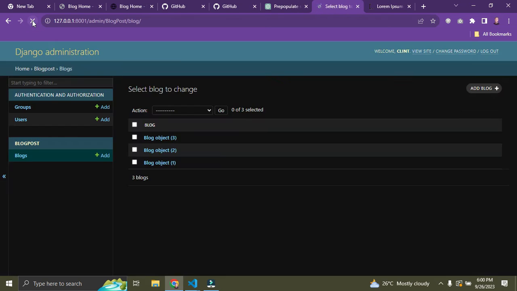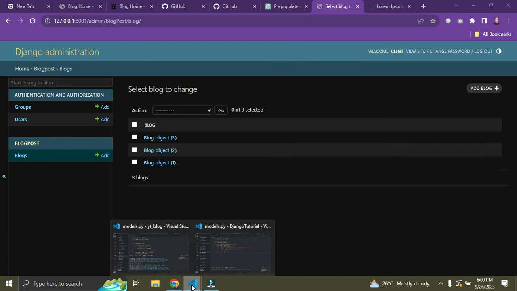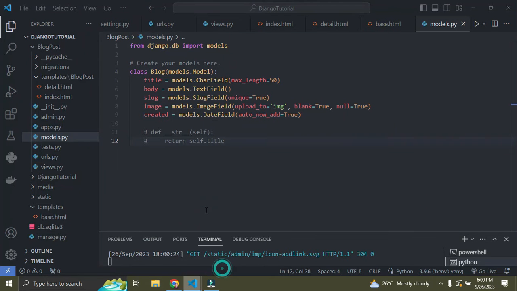It's coming back. You can see what you have here. But with that string function, we can simply return a better representation of our blog rather than having this blog object 1, 2, 3. So I'm going to put this back.